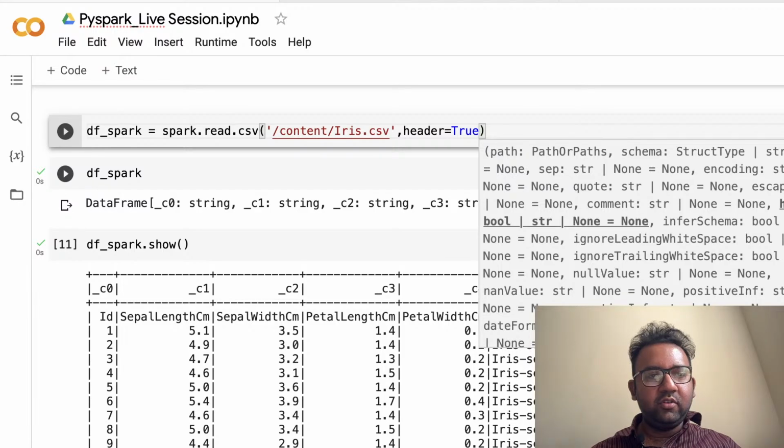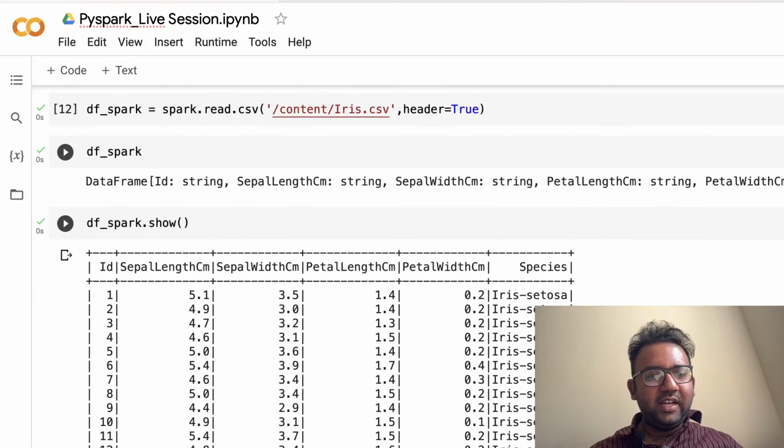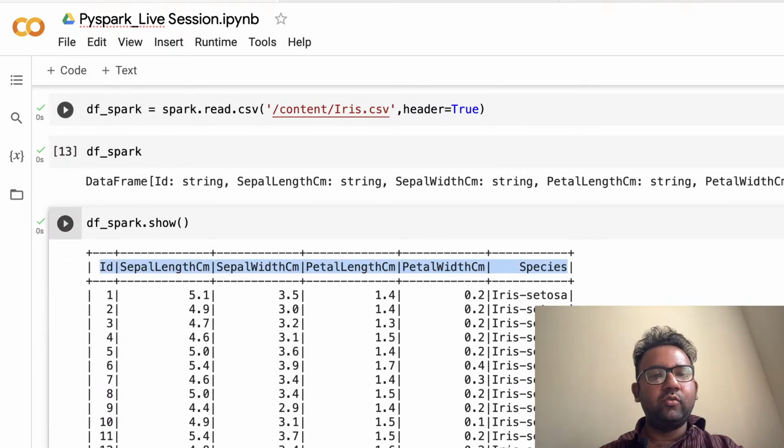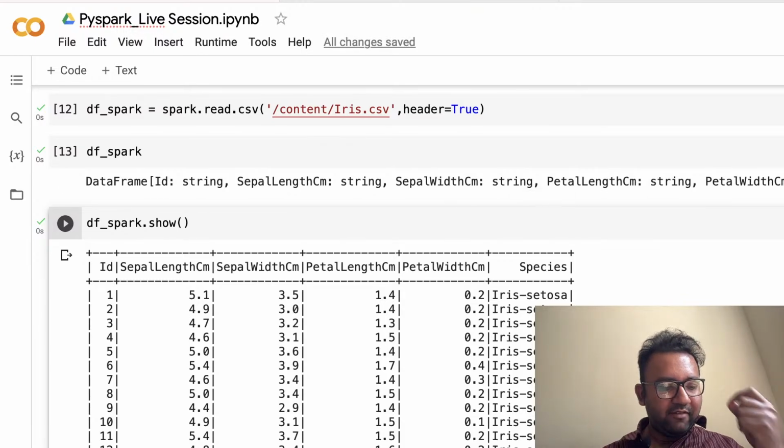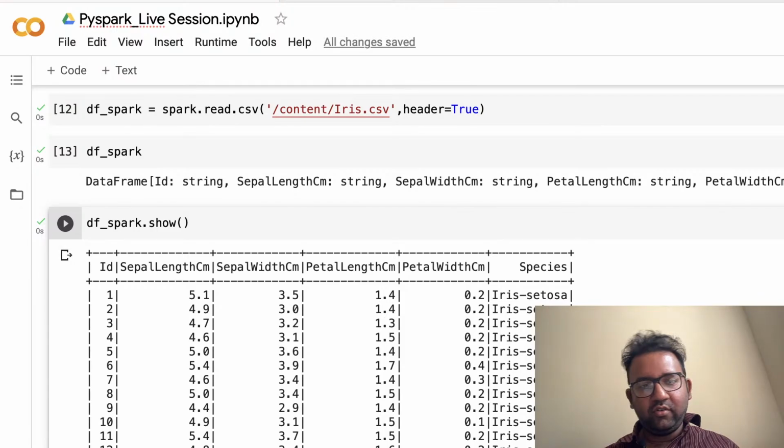Now run it once again. After applying header is equal to true, we can see that the columns _c0, _c1 have vanished. The actual columns have taken control. So this is what it is.